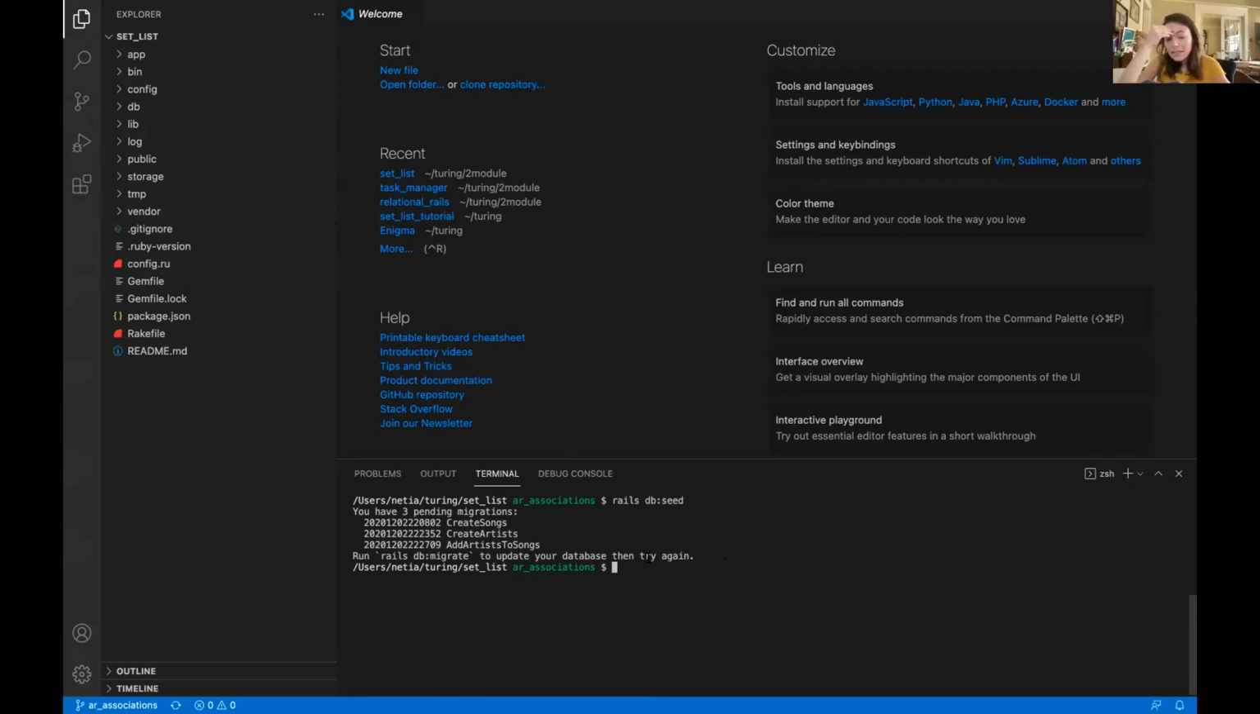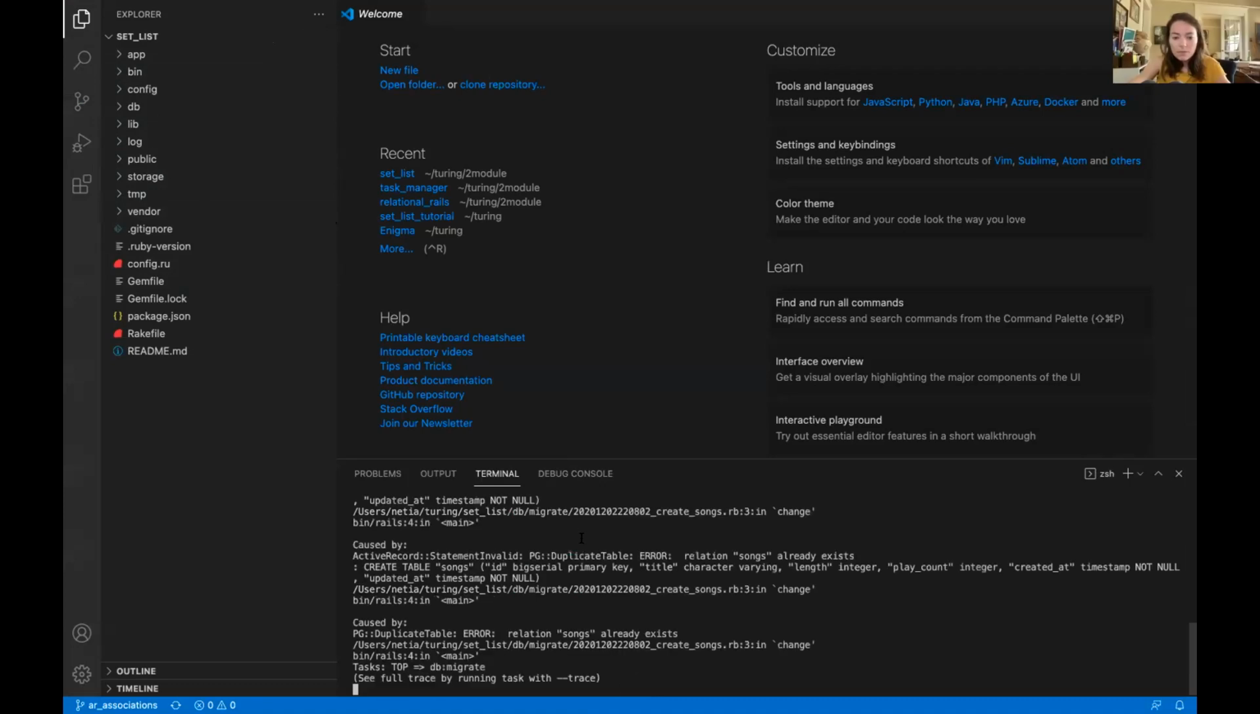No, sorry. I can't seem to get my thing seated. Yeah. What does it say? Run rails db:migrate to update your database? Error as well. Yeah, so I think this is what I was running into at the beginning of the class, where you probably have multiple copies of your database. Just drop and recreate it. That's what I would recommend. Thanks. I will do that now.